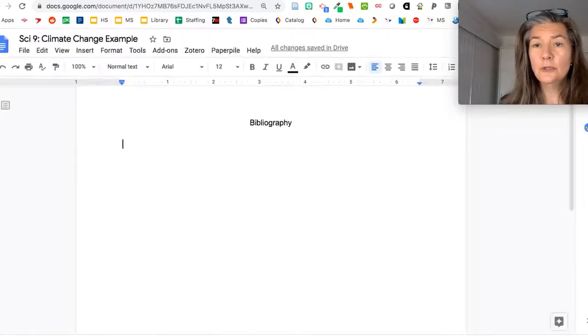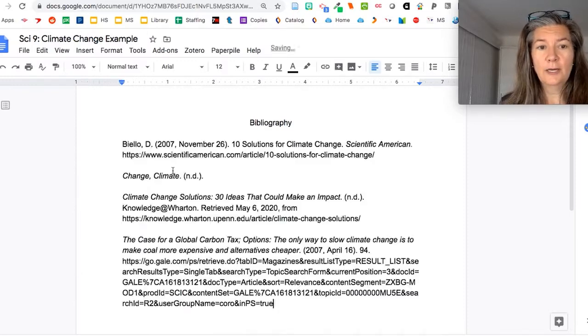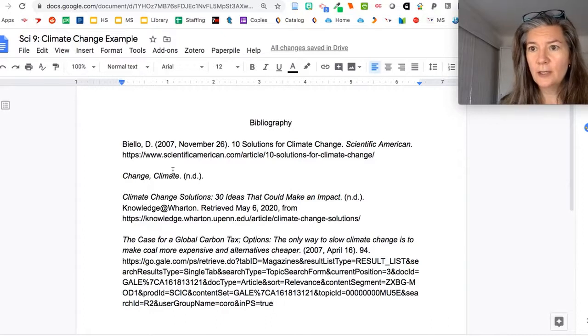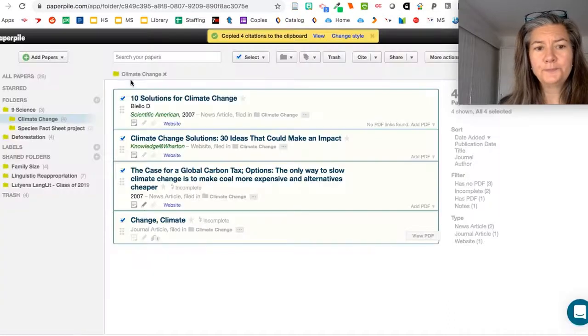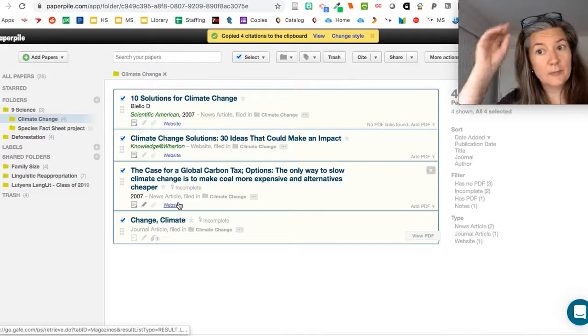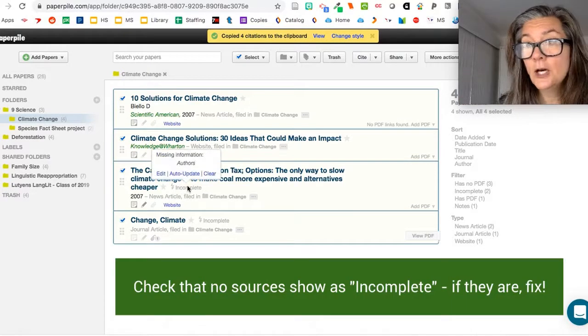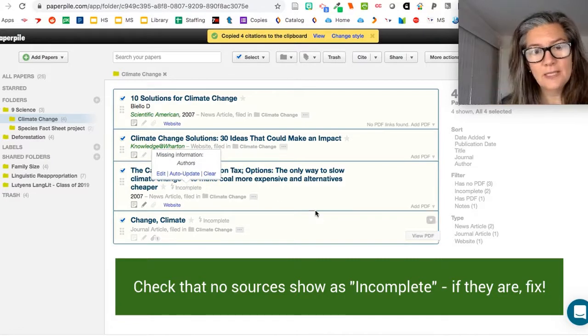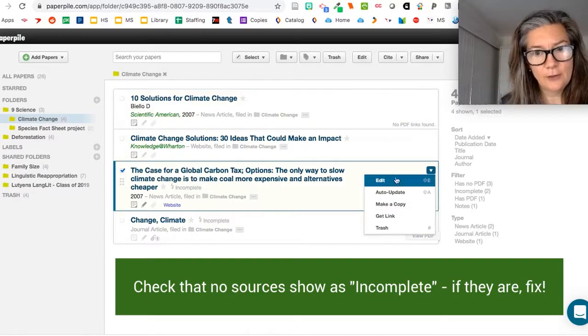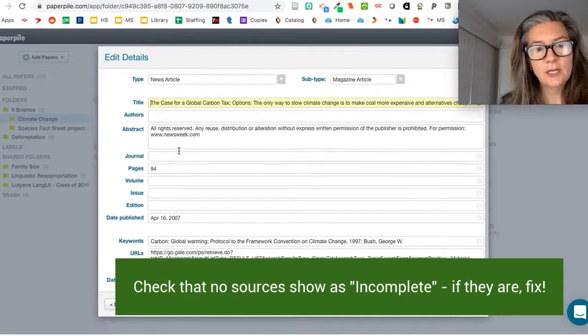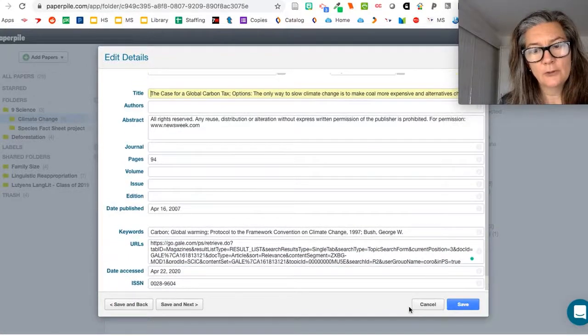Terrific. I will go to my Google Doc and I will paste those into my paper. There they are. They're not perfectly formatted yet. We'll do that later, but there they are. Now, I don't know if you noticed, but in my PaperPile, I have some problems here. I have some sources that show as incomplete. So that means that I needed to edit those. I needed to fill in some more information here.